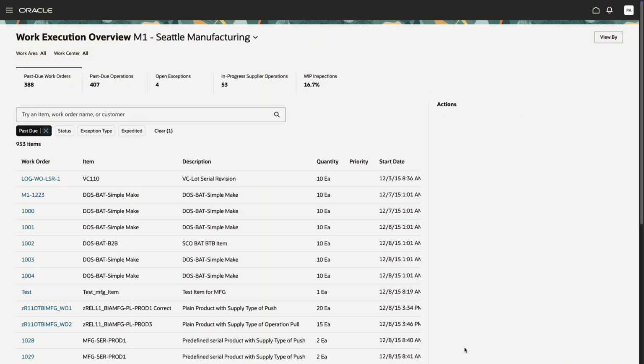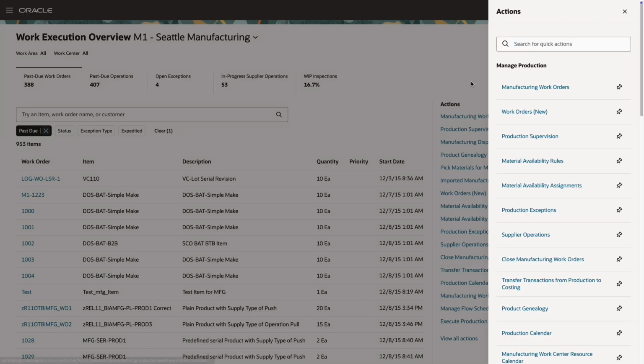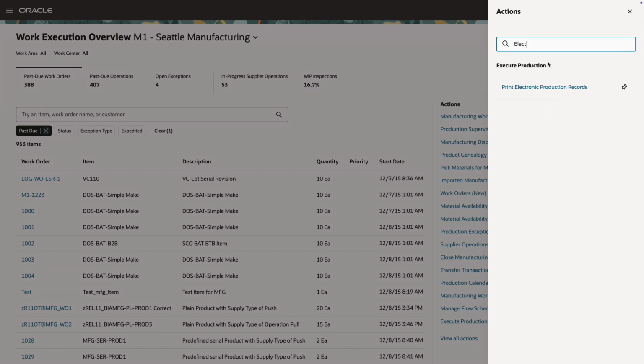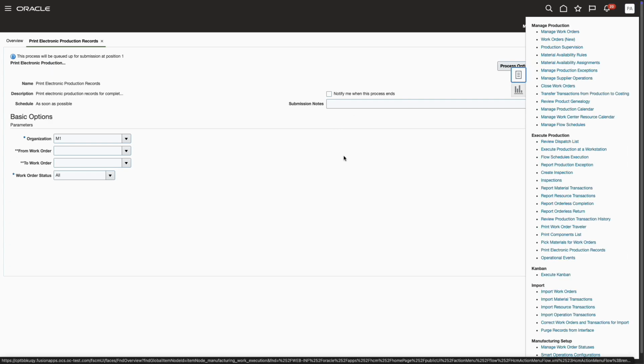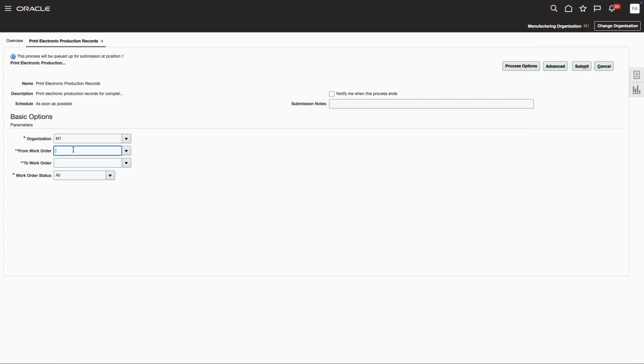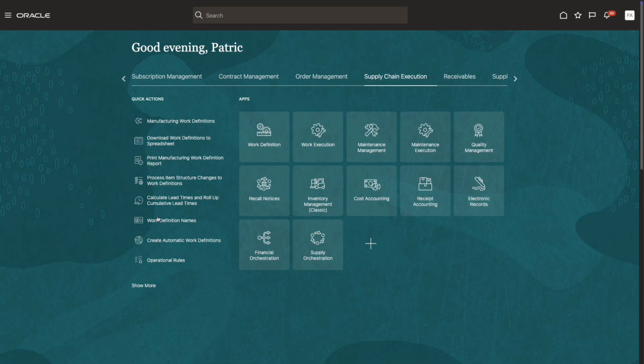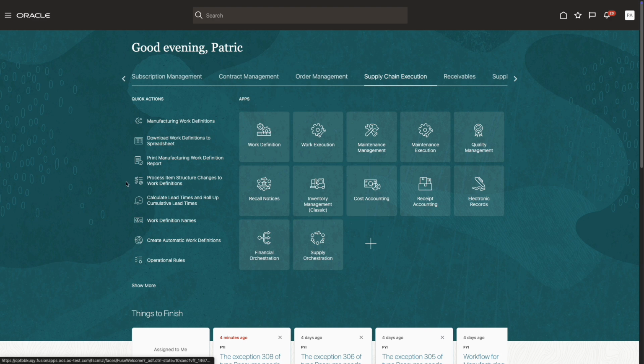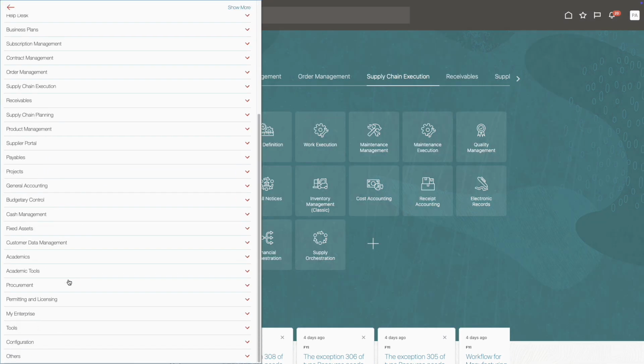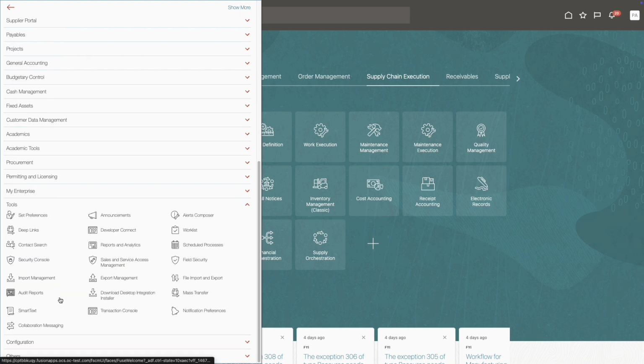Once again, I am on the Work Execution landing page as a supervisor. The Print Electronic Production Records task can be used to create an EPR for a complete work order. Provide the organization name and work order numbers to submit an ESS request. Navigate to the Scheduled Processes page under Tools to retrieve the ESS request. You can access the EPR once the report status is succeeded.